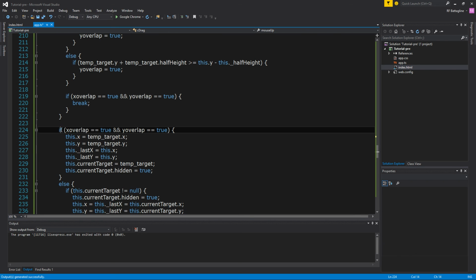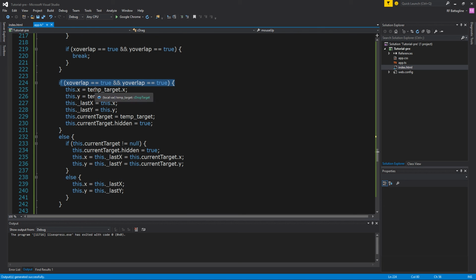So later we have to check, are we overlapping on both the x and y coordinate? If we are, then we need to set the x value to the temp target's x value and the y value to the temp target's y value. We now need to set the last x to where we are at this moment, because the next time we drag it, that's going to be the last x. And then we need to set our current target equal to this temp target, and we need to set the temp target hidden to true. So, basically, if we are overlapping, then that's what we do.